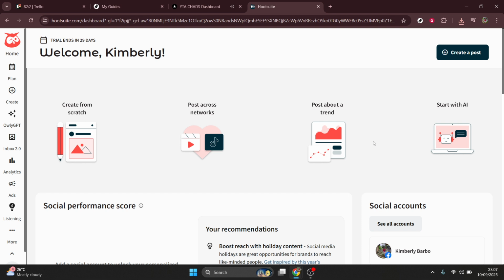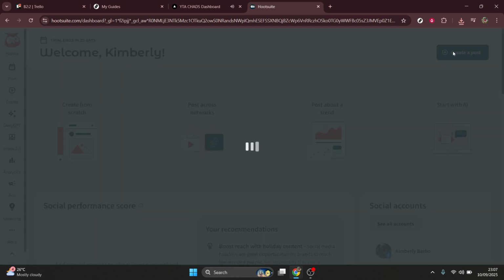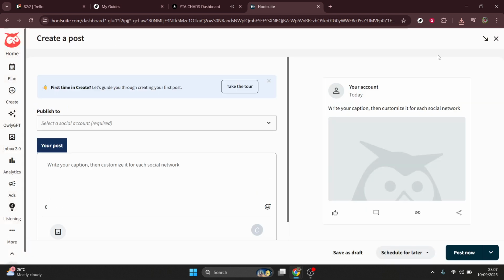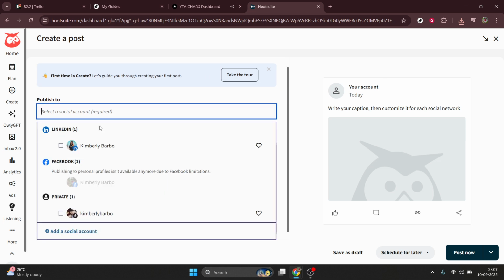Next, let's access the Post Composer. On your Hootsuite dashboard, you'll find either a Create Post or New Post button located in the top right corner. Go ahead and click it. After this, you'll need to select the social media accounts where you'd like to share your post. You can choose one or multiple accounts depending on your needs.